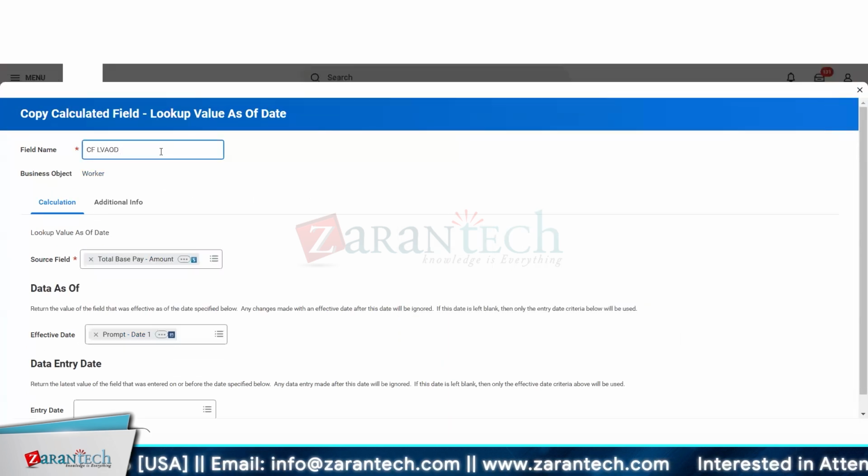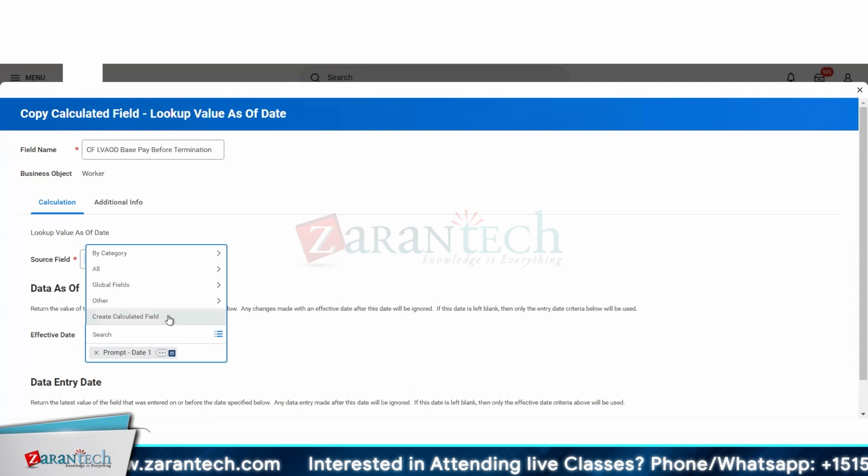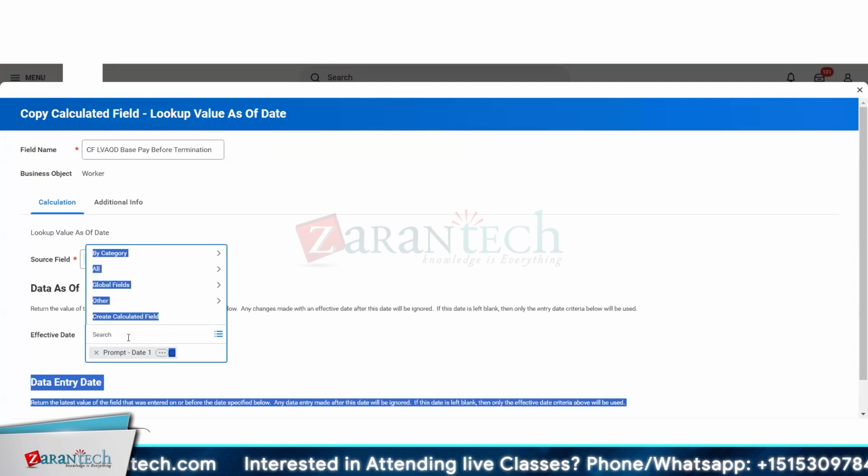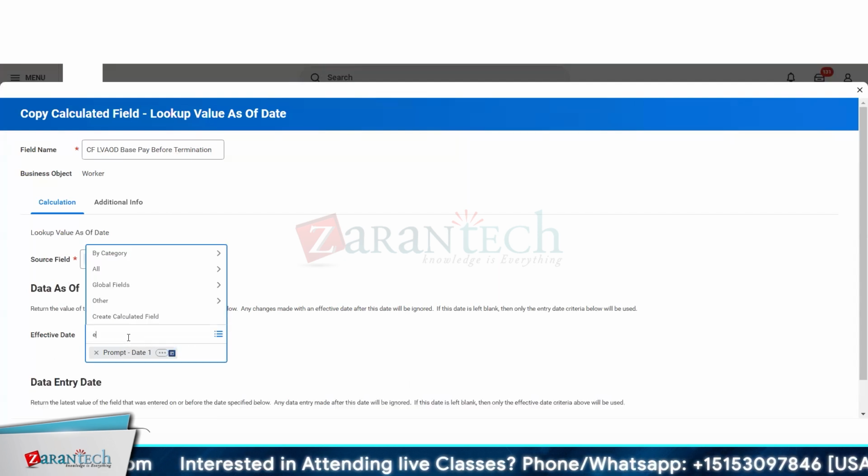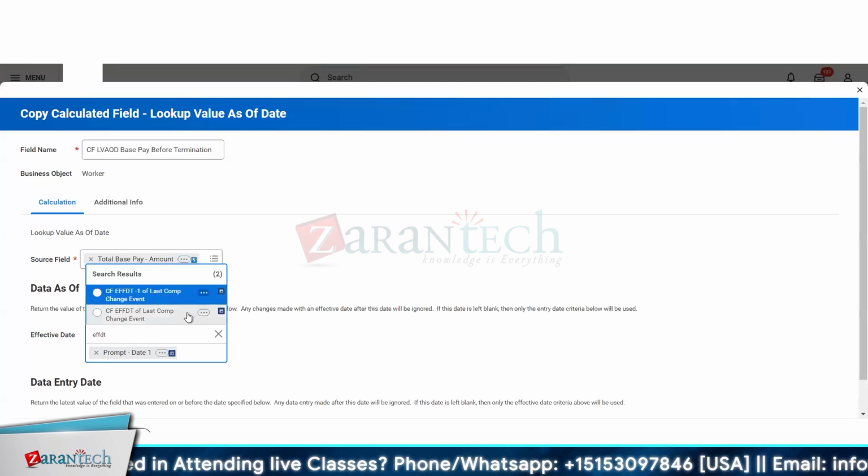CF LVAOD lookup value as of date base pay before termination. I'll do total base pay amount. I'll create a calculated field, or I think there was a calculated field, right? EFFT had created. I'll use the dummy one only. Last change event effective date of last comp. Maybe I'll go ahead and create myself.